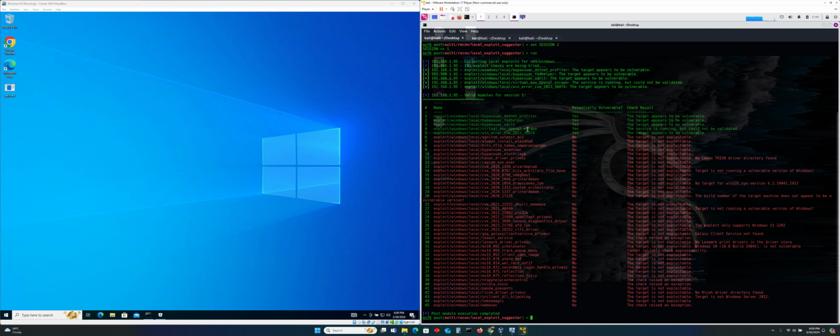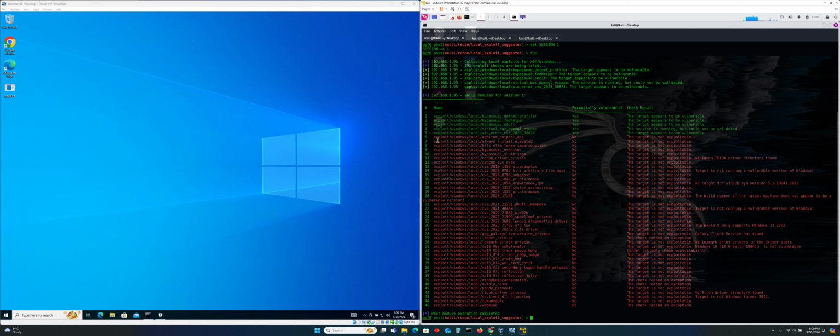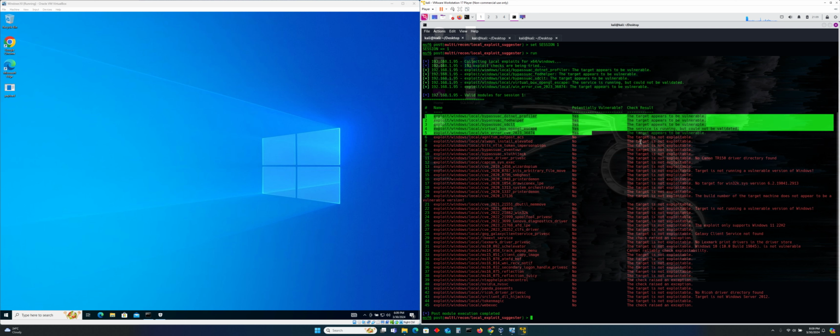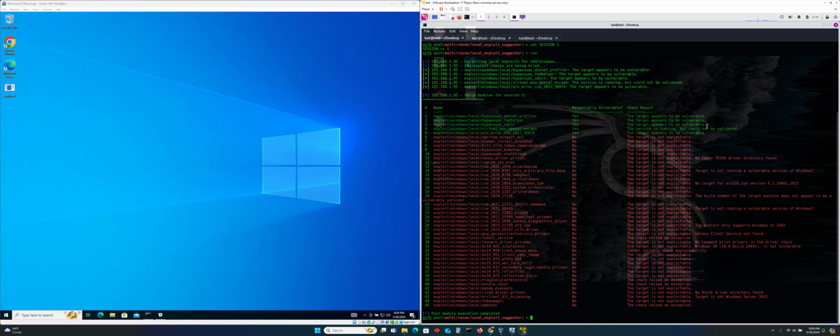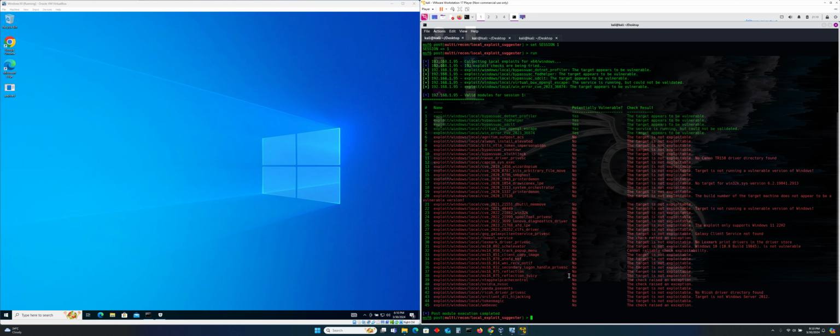But let's check this out. So we got 1 to 45 different vulnerabilities, and for 6 to 45 the target is not exploitable, so we can exclude those. But for 1 to 5, the target appears to be vulnerable. Let's check number 5, which is exploit windows local wer_cve_2023_36874. You can Google this CVE, this common vulnerability, and it's a very recent one from 2023. So it might be really good.